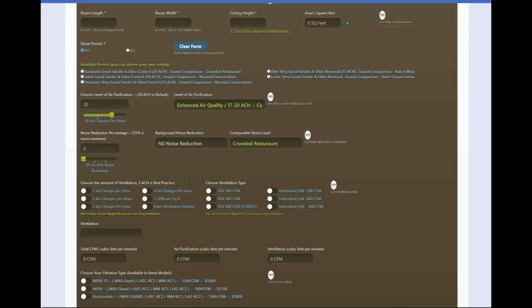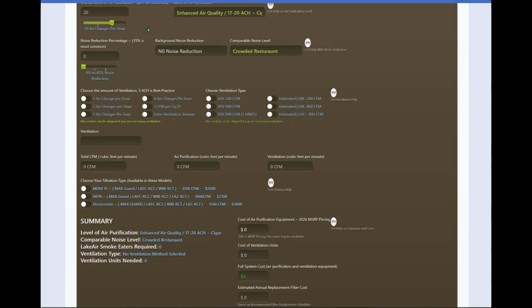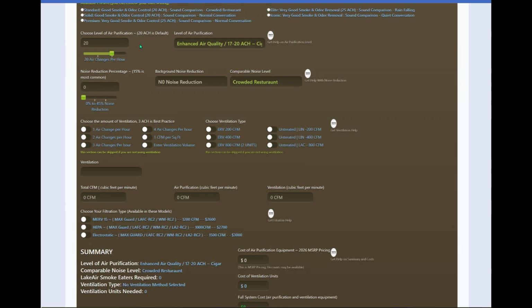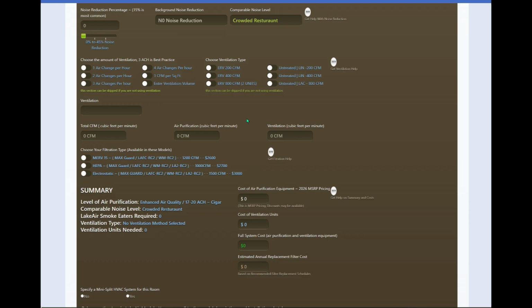First of all, we have the dimensions. Then we have the air quality, the number of air changes per hour, how we're going to be filtering out the air. Then we have the noise reduction section. This lets you set up a system for different noise levels. After that, we have ventilation and ventilation type. And then we get to a total amount of cubic feet per minute needed in your air purification and your ventilation. And the last thing we're going to fill out is our filter.